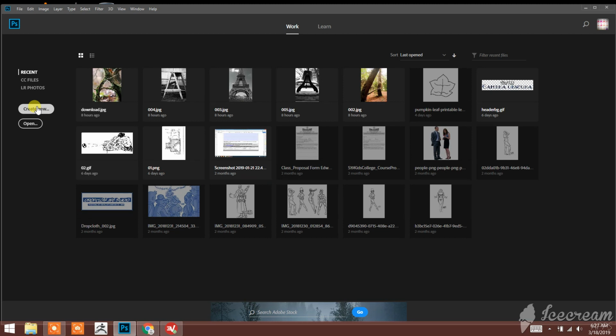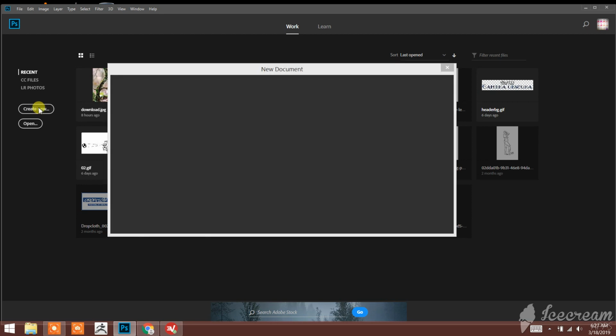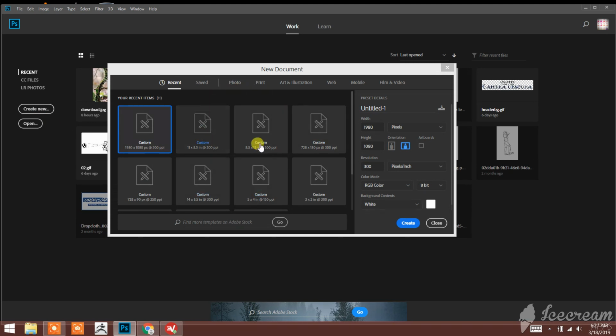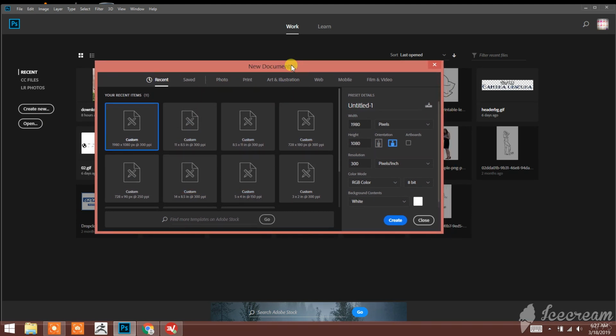So first things first, we're going to go create new, and once we get that going, we're going to get this pop-up window just like on the Mac. Then what we need to do is set up our settings. Now I already have mine set to the correct settings, 1920 by 1080. Then in the orientation, we're going with portrait instead of landscape.